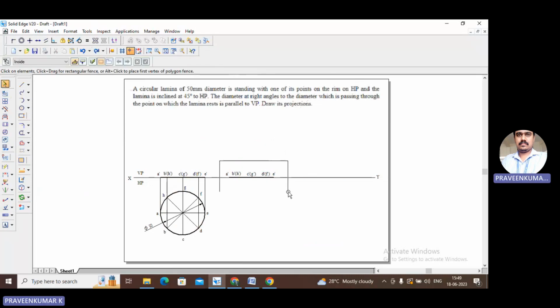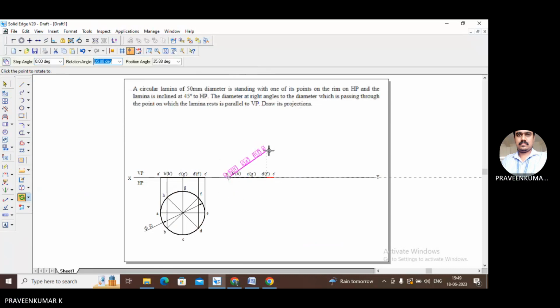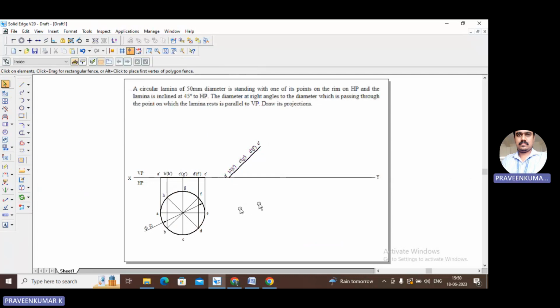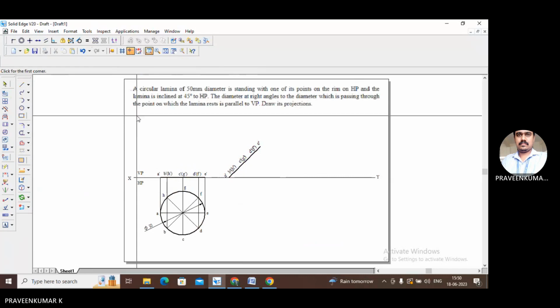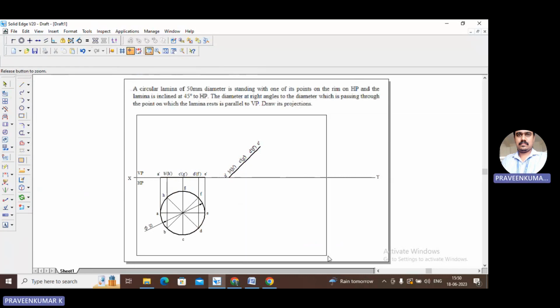I'll rotate. Select the element to rotate. Auto rotate. Switch off the copy. Select A dash, and I'm rotating this one. Select E dash. Enter rotation angle 45. Then hit the enter button and make the position angle also 45. Hit enter. So this is the front view in the second position.